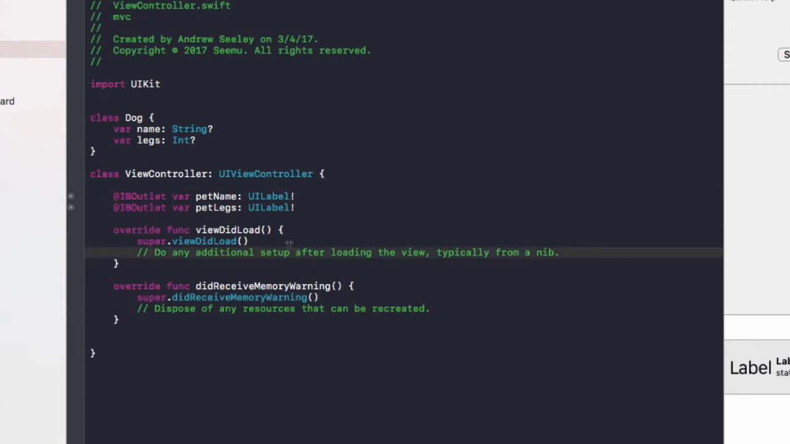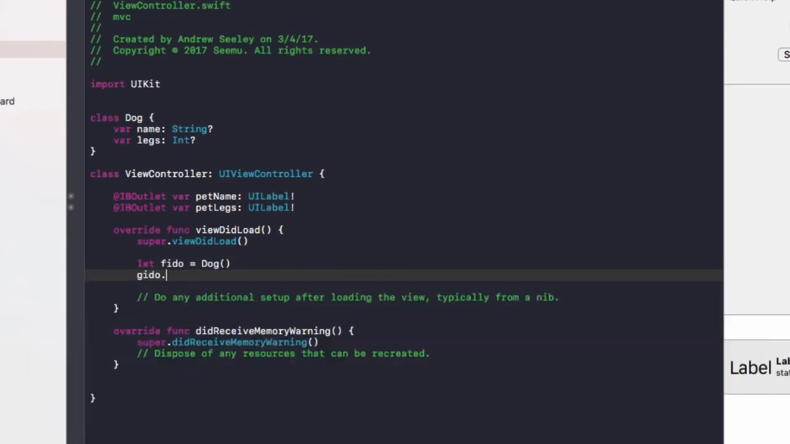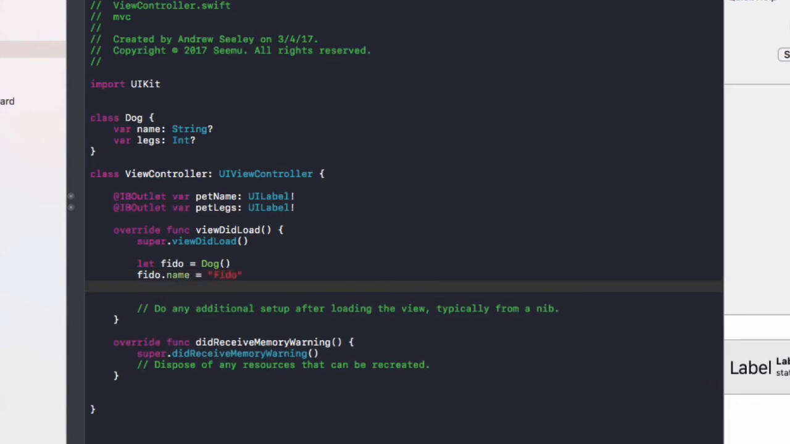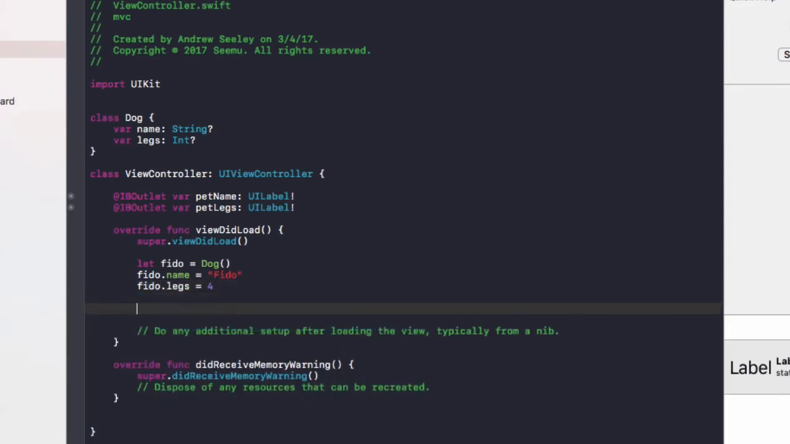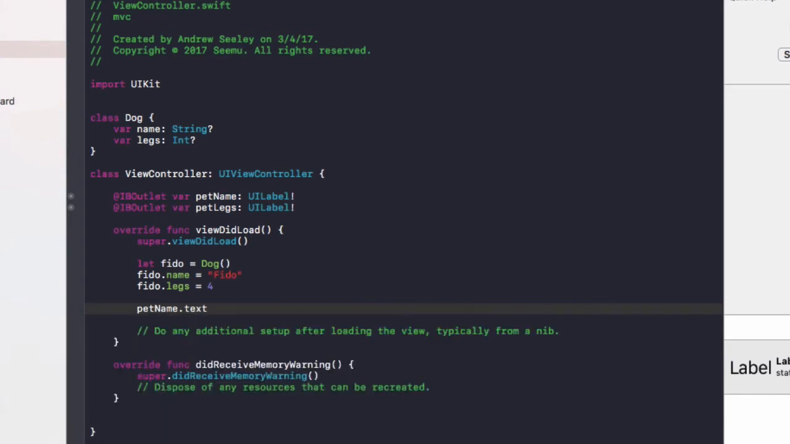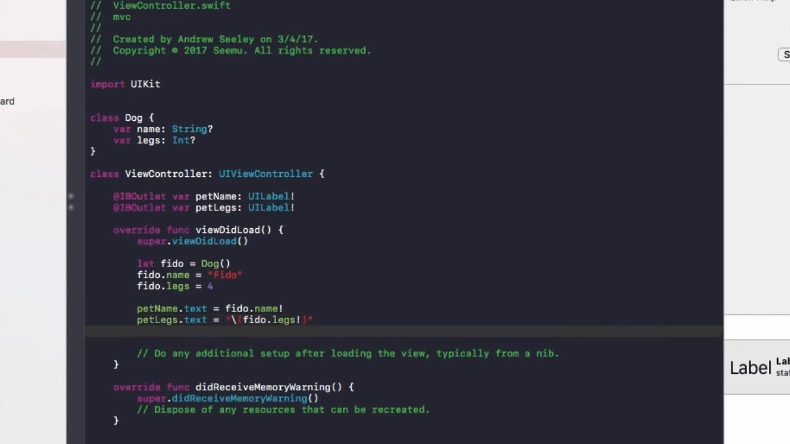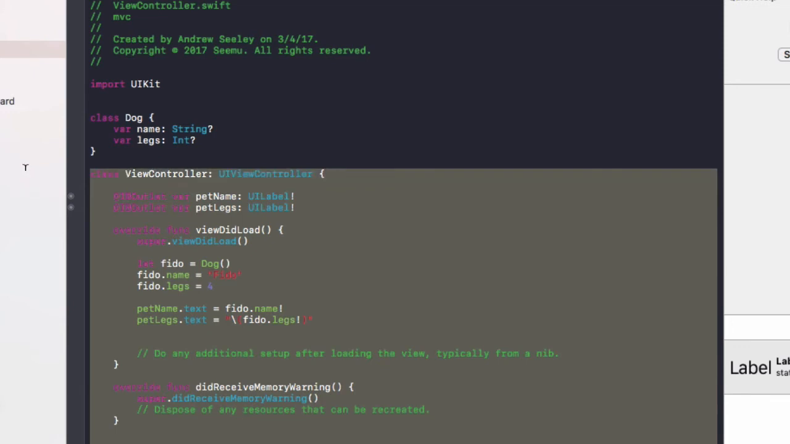So the controller is, as it says, a part of the view controller. What we're going to do in viewDidLoad, we'll do let fido equals Dog. Do fido.name equals "Fido". Do fido.legs equals 4. So we've got a dog named Fido with 4 legs. And finally, we'll do petName.text equals fido.name!, and petLegs.text equals "\(fido.legs!)". So that will convert that integer to a string and we're done. So this code here, all in your view controller, is a part of the controller except for the two labels which are a part of the view.